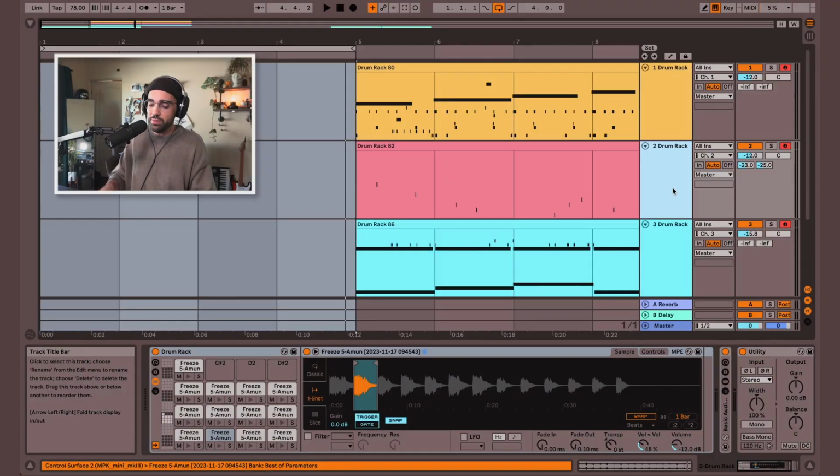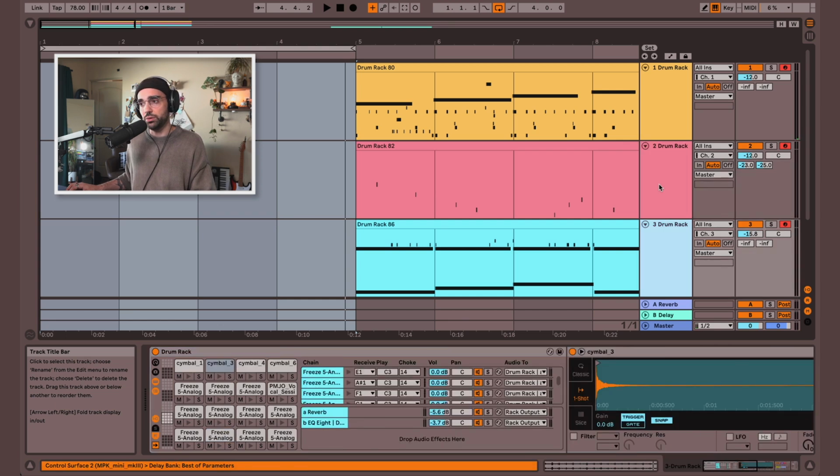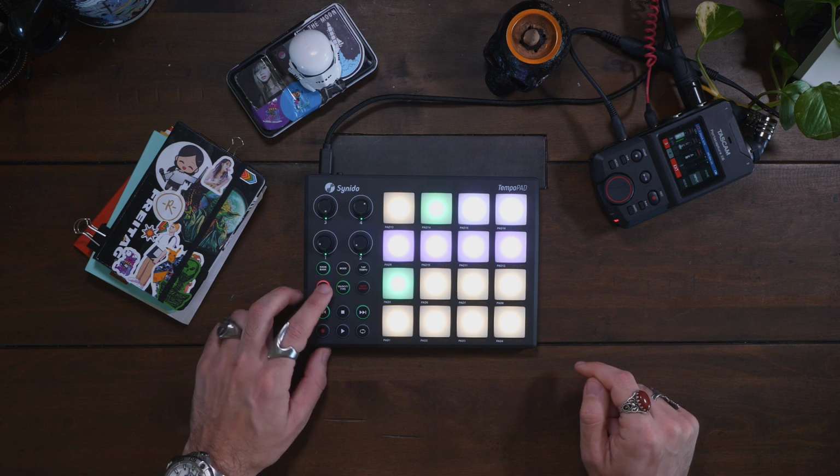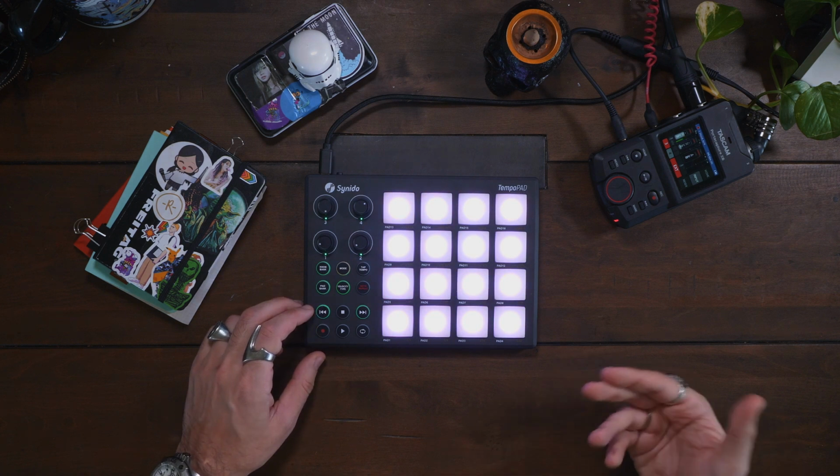I'll talk about how to set this up in the editor in a moment, but I want you to also notice that all these other drum racks are also armed. So how is it that I'm able to play notes here and they're not sounding on drum rack 2 or drum rack 3? Well, each of these individual pad banks on the TempoPAD are sending to a different MIDI channel.